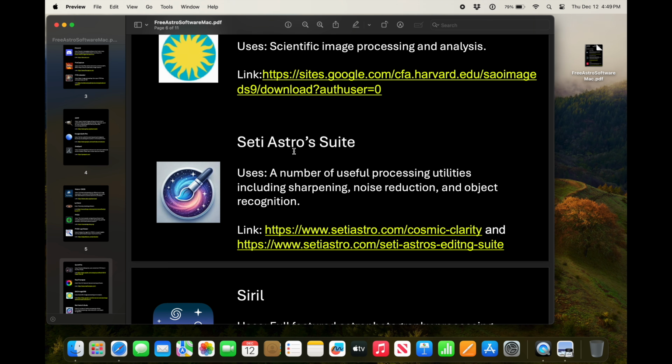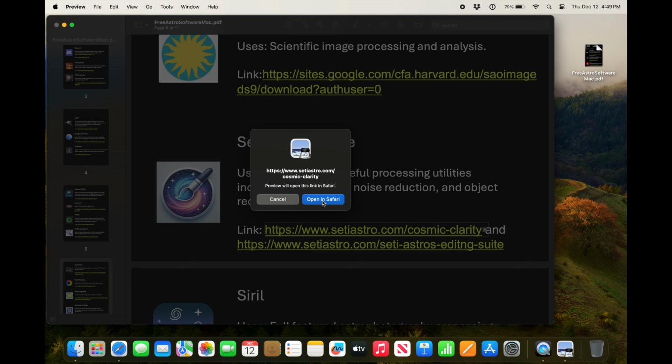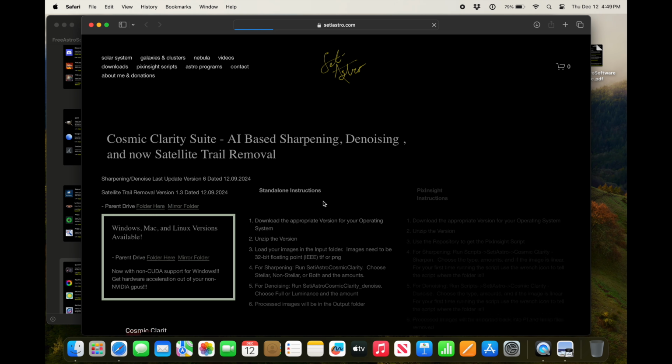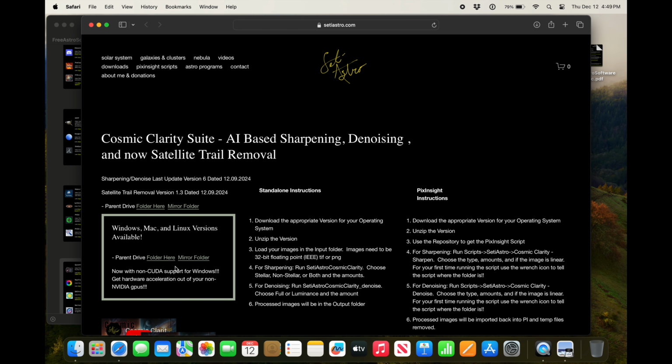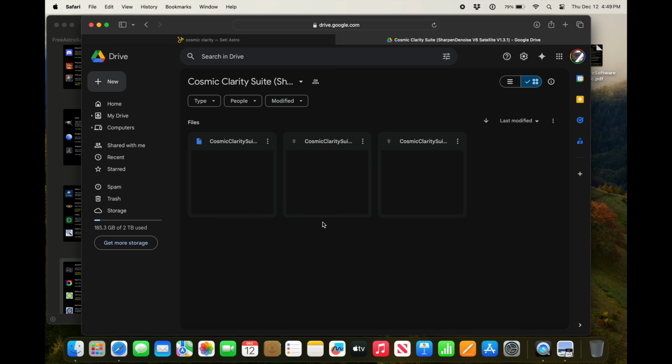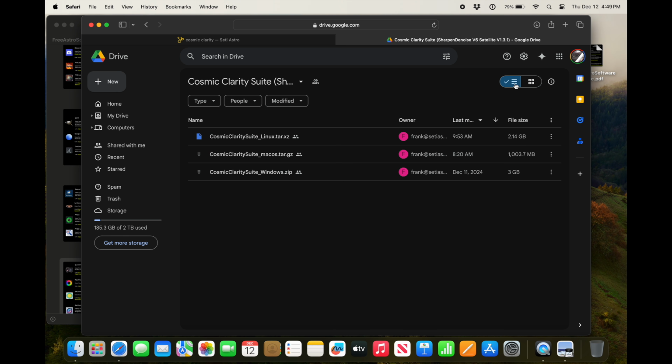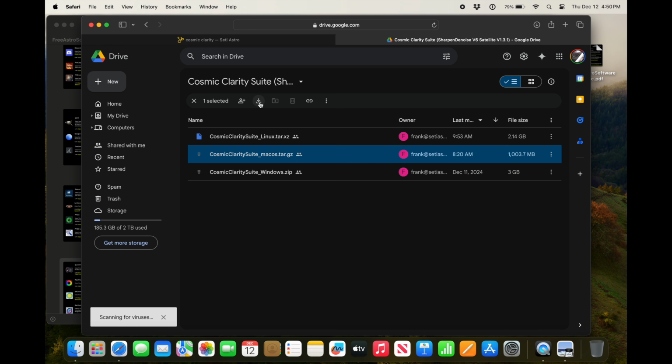Next up, we have Seti Astro's suite of tools, including Cosmic Clarity. So we have to download both of these to get it to work. So let's start with Cosmic Clarity. Here we can click on the parent drive folder, which brings us to here. And we can see here is the MacOS version. So I'll click on that and click download.